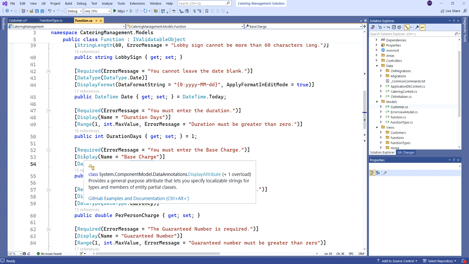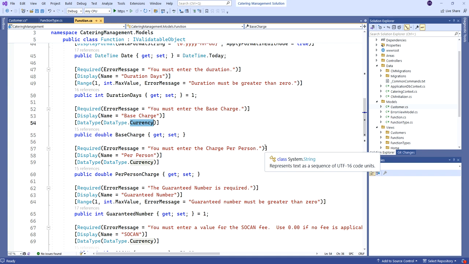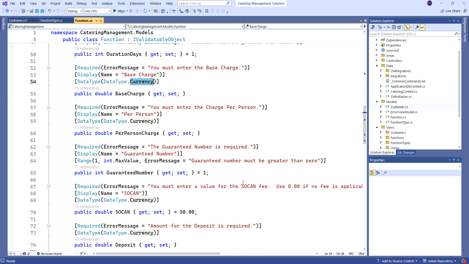Again, notice we're consistently using display names for almost everything here, unless the actual name of the property is a nice human readable name without camel case, things like that, right? So we have to enter the base charge that's required. Same with the per person charge. Okay, again, currency, et cetera, right? Guaranteed number isn't currency, it's just an integer, right? Making sure the range is at least 1.